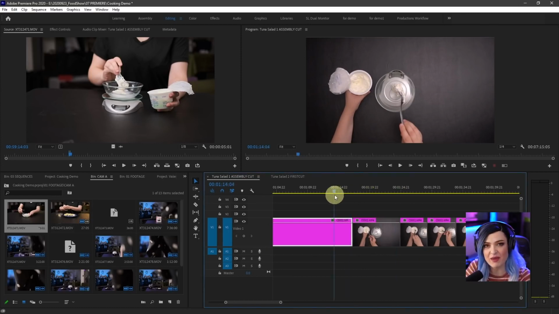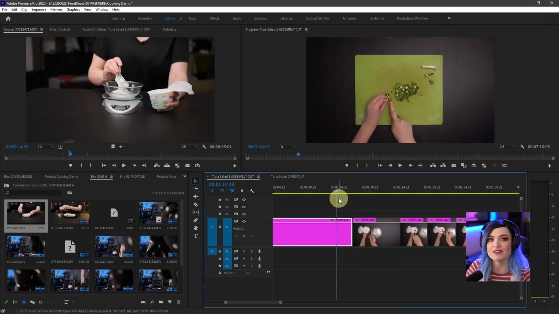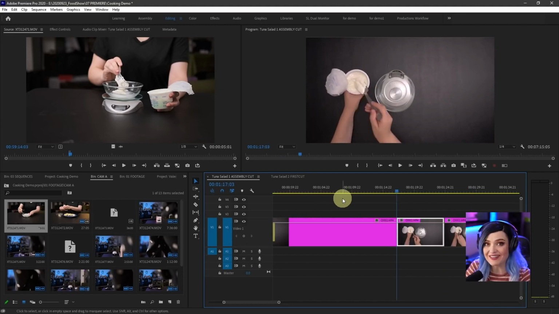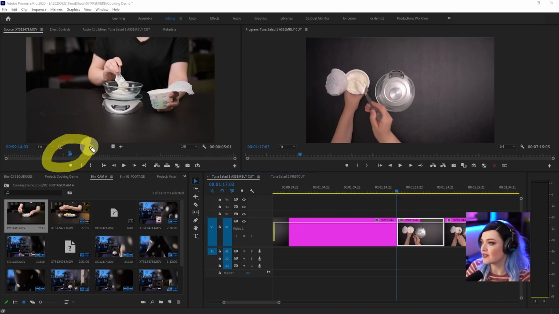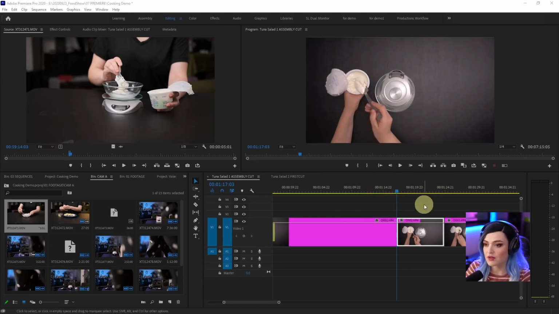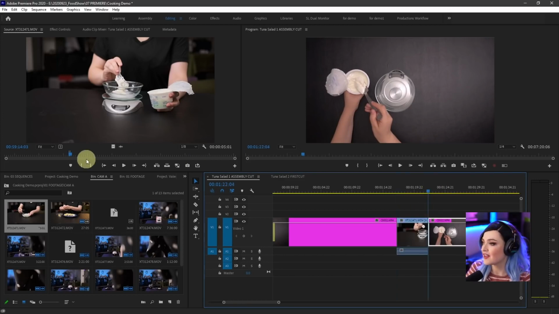I can either kind of guesstimate where the playhead is, or I can just press the up and down buttons on my keyboard, and that will just pop the playhead to the next edit point. So I'll go exactly there, and then I will use that comma, that insert shortcut to insert this section of this clip right there. So I'll go comma, and there it is. Then I can continue choosing sections of this clip to continue building out this putting in yogurt section, because it's quite a bit of yogurt.